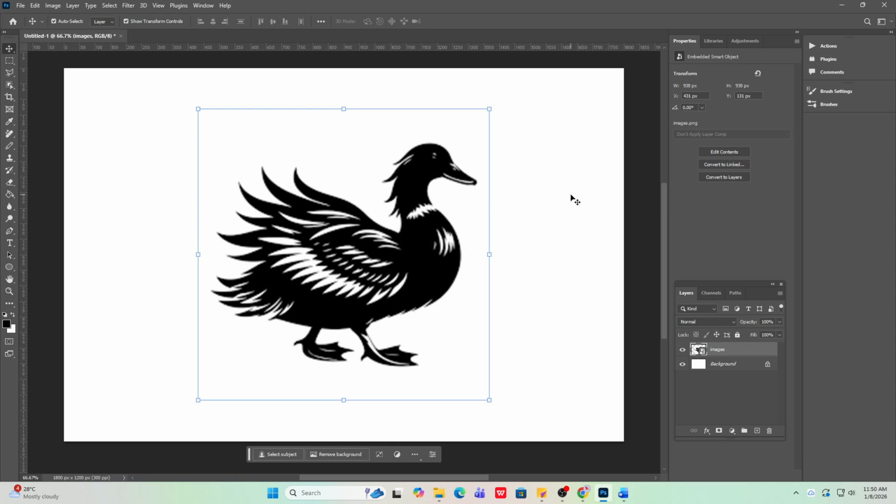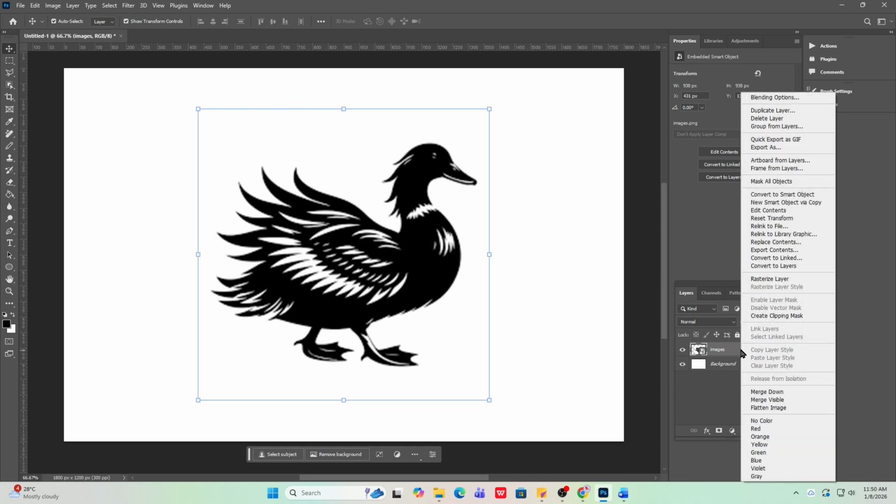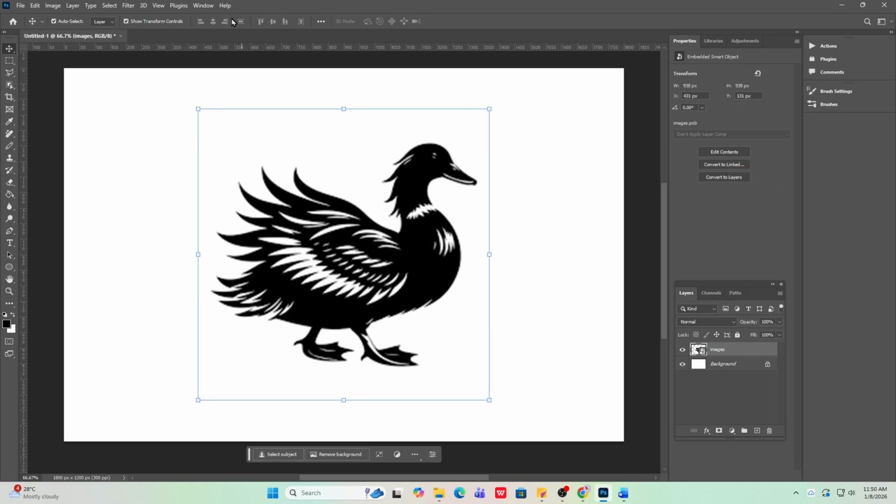Start by opening Photoshop and loading the image you want to transform. In the Layers panel, right-click the image layer and choose Convert to Smart Object. This is important because it keeps your edits non-destructive, so you can come back and change settings later without starting over. Head to the top menu and choose Filter, then Pixelate and click Mosaic.